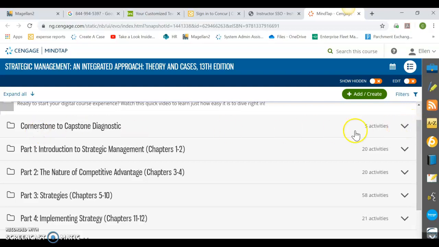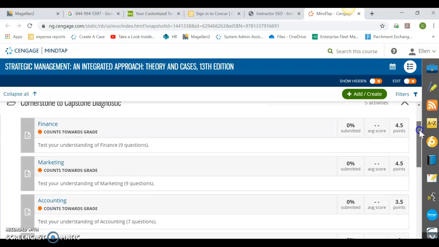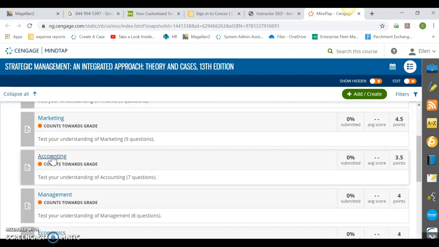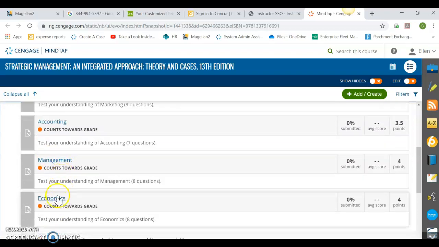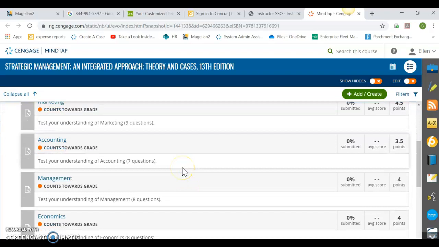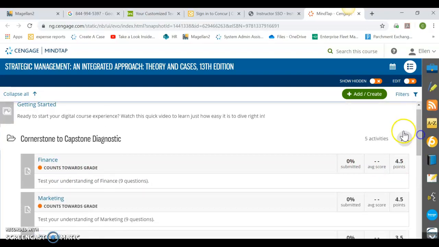If I click here, first we have the cornerstone, the capstone diagnostic portion, where students can quickly test their understanding of these various capstones so that they can revisit and make sure they're up to date with those portions of the classes to work through the rest of the content. Again, everything is customizable, from where it says count towards grade to point values, etc. I'll show you that in just a second.